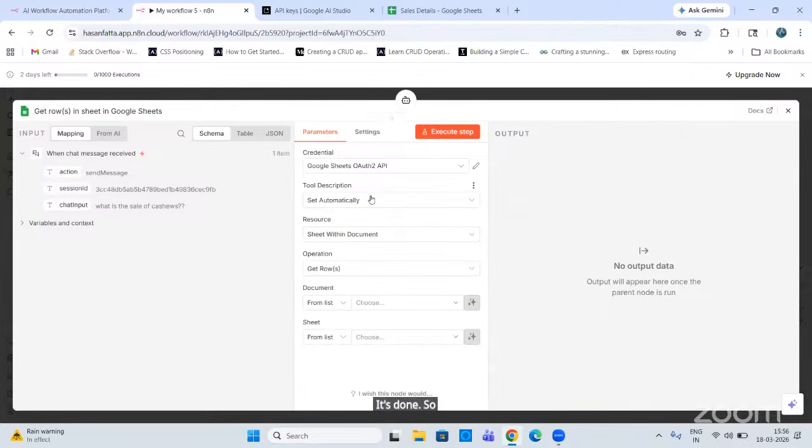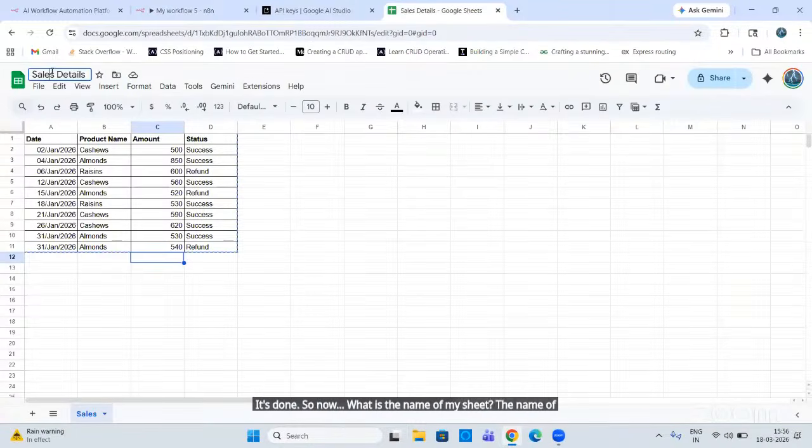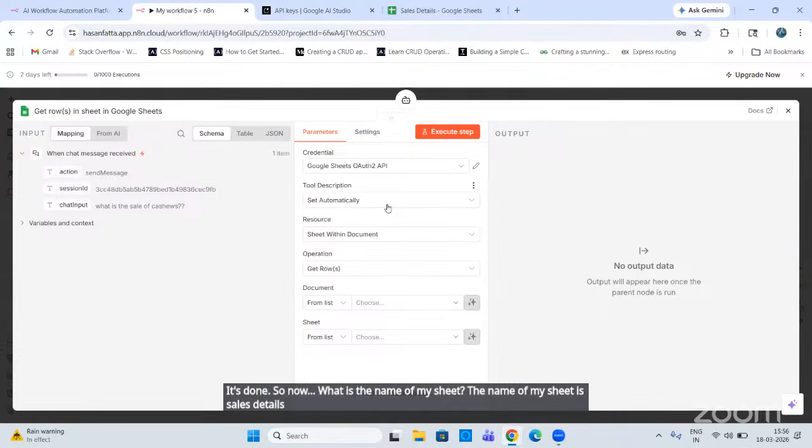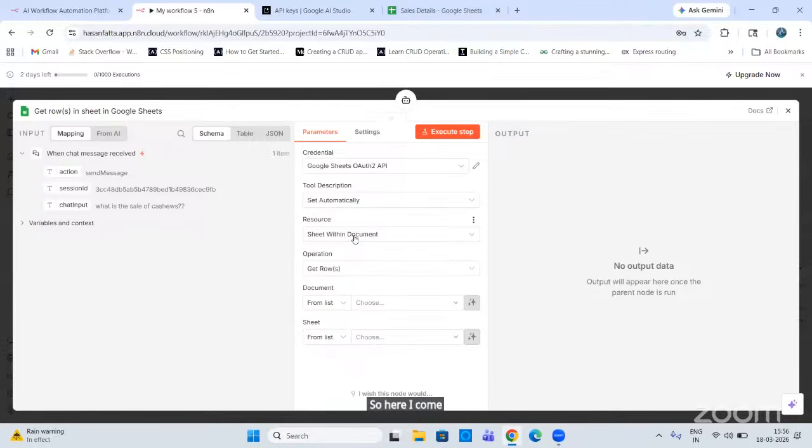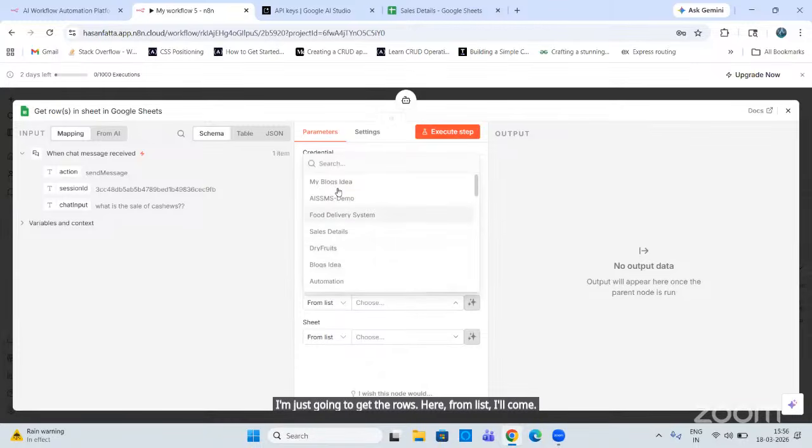So now, what is the name of my sheet? The name of my sheet is sales detail. Okay. So here I come, set automatically, share with the sheets, and here in the get rows, I'm just going to get the rows. Here from list, I'll come and it will show me all the sheets that I have in my Google Drive. My sheet name is sales detail. Here you can see sales detail.